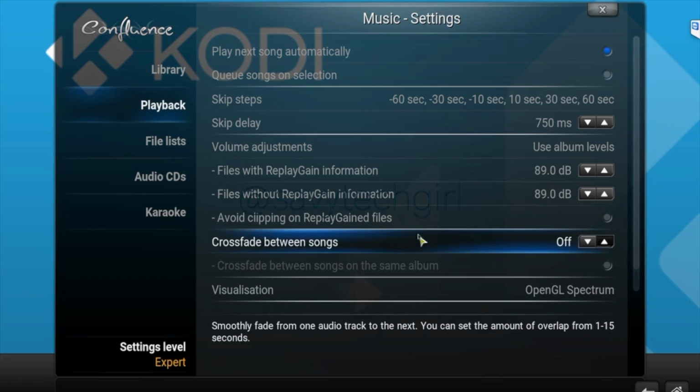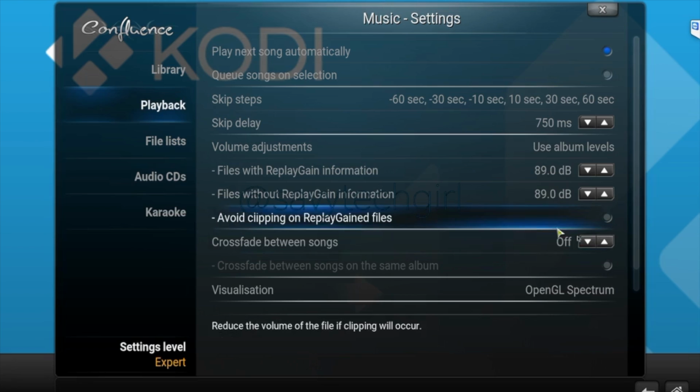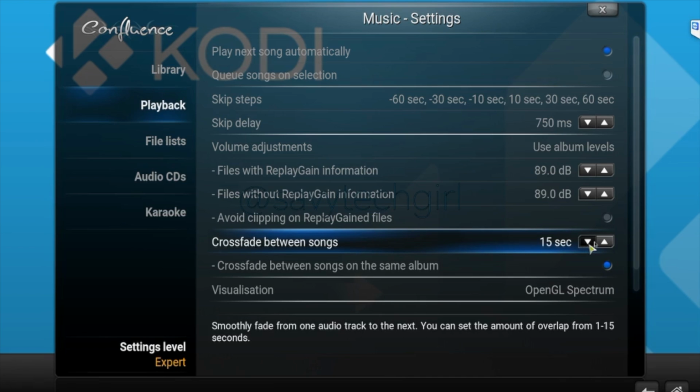Crossfade between songs, you want to fade in and out, one track to the other. Sometimes that sounds nice. Depends what kind of environment you're in, maybe you've got some people over and you just want to make it sound nice, you can simply go in here and change those settings where you want it to start.